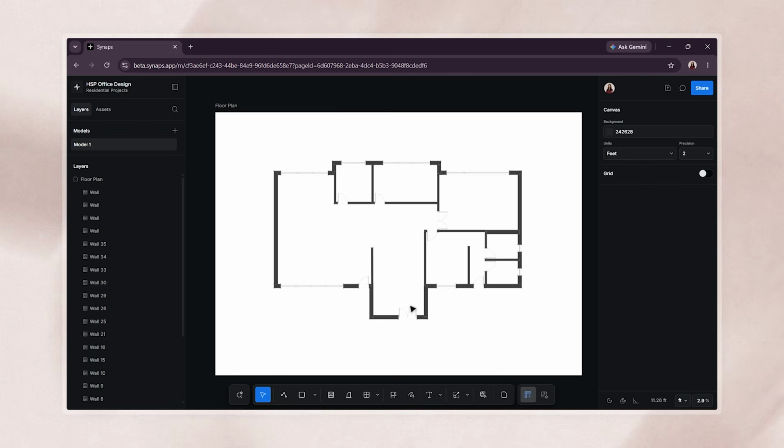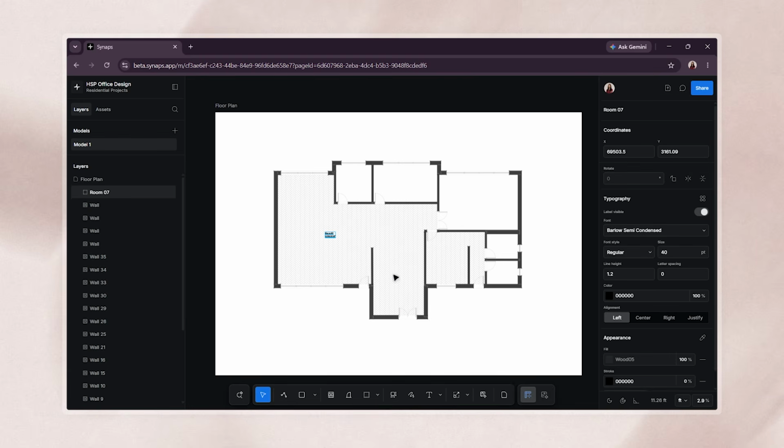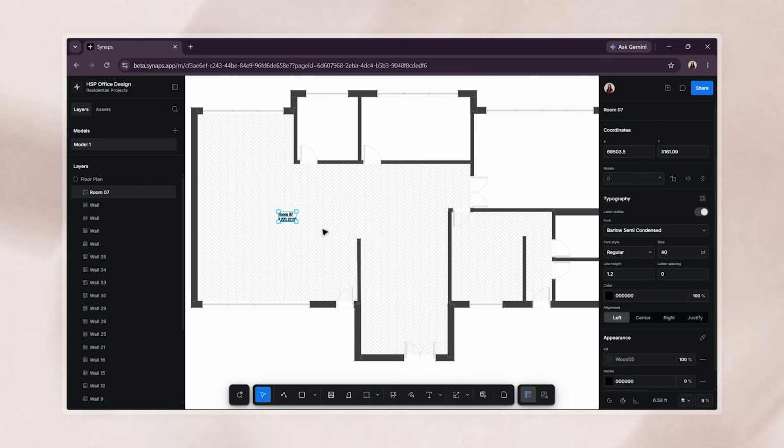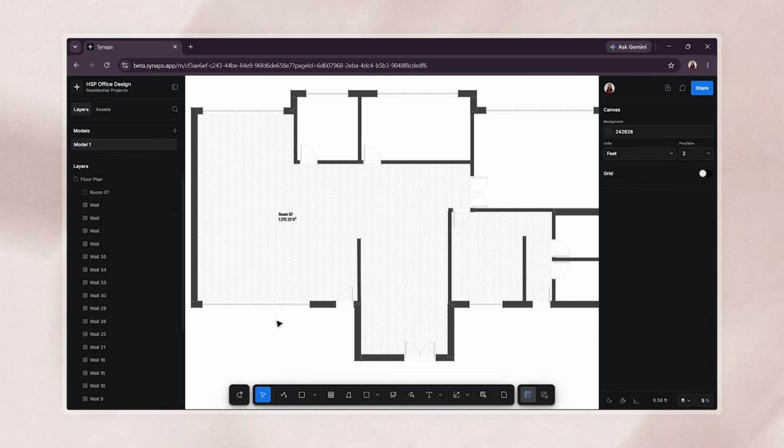Now that the doors and windows are in place, it's time to add flooring. From the bottom toolbar, I will select the room tool. One thing that's really convenient here is that Synaps automatically detects the enclosed space. It also gives us a room label and calculates the area, so we immediately get something like room 01 along with the area of the space. If I don't want the default room label, I can turn it off from the properties panel and add my own custom label later.